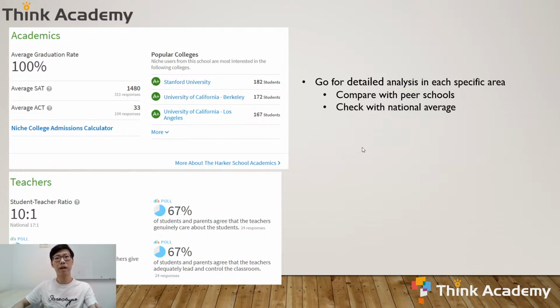You can also compare it with peer schools. For example, when you talk about Harker, you might also talk about, say, Sacred Heart, Castilleja, Nueva, Menlo. So check their schools. See what their student-teacher ratio is and how it compares with the national average.